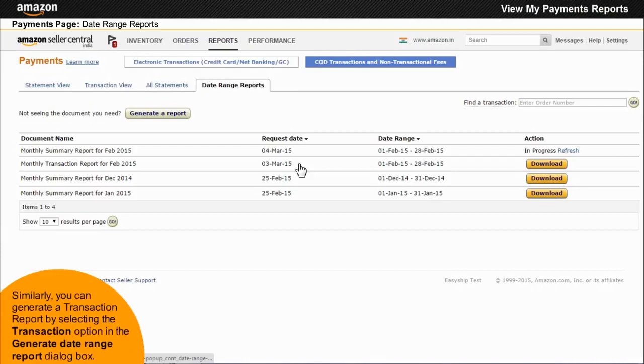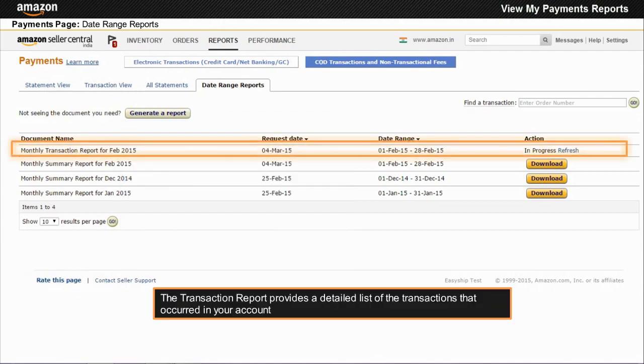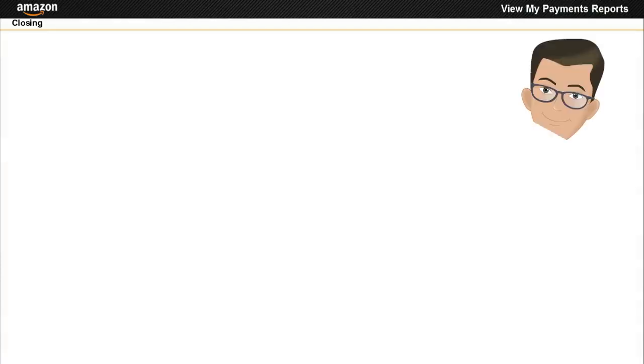Similarly, you can generate a transaction report by selecting the Transaction option in the Generate Date Range Report dialog box. The transaction report provides a detailed list of the transactions that occurred in your account during a specific date range.